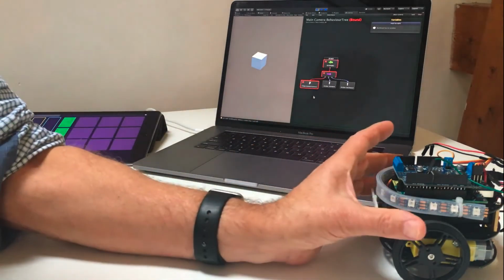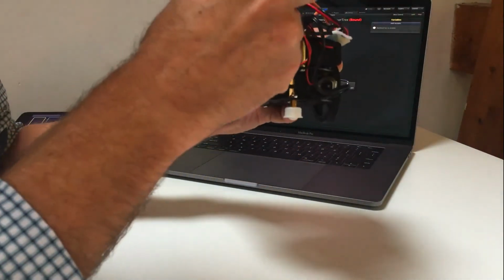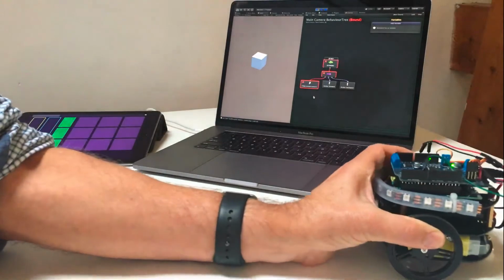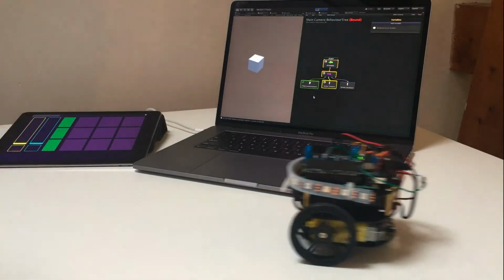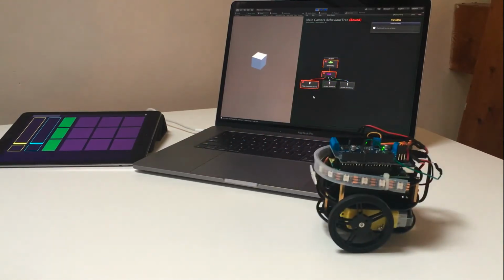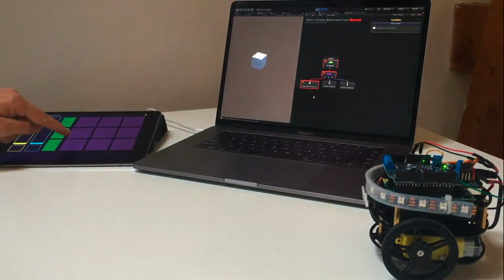Okay, so now let's see it with the robot. Let me just turn the robot on. And so now I can press the button, and it goes forwards and backwards.